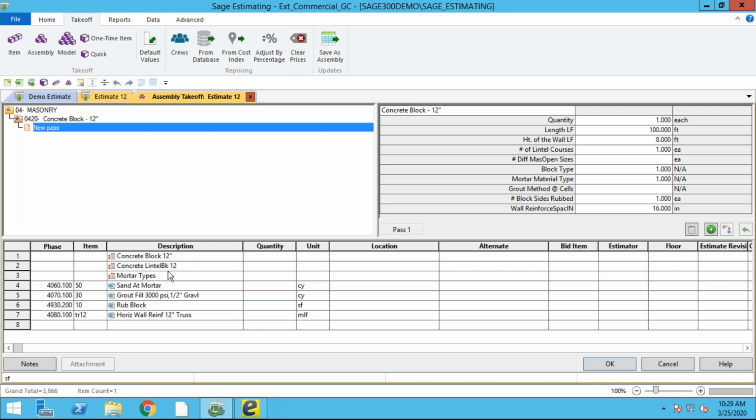I have 12-inch lintel block. There'll be mortar on this. There'll be sand that goes in the mortar. I've got grout. I've got cleaning of the wall. I've got Durawall. This one doesn't have rebar. I could have rebar in there just as well, or whatever. I could have insulation, anything. I could build out this assembly. Well, what's cool about this is it's as simple as that.